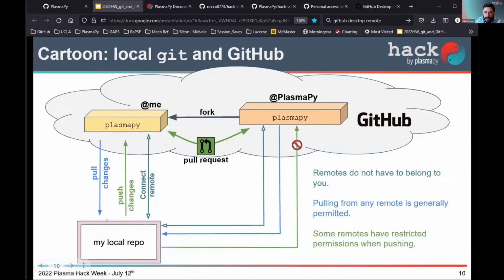if I create a new branch in my local copy that I'm developing new functionality on, I don't push that new branch directly to Plasma Pi. I push that new branch to my remote, and then to get it into Plasma Pi, I go through what's called a pull request, which will be highlighted when Nick and David do their demo. This is the process of review to get it into Plasma Pi. So it's not that I'm ignoring my remote, I'm just ignoring the main branch on my remote, because I'm focusing all my attention on the main branch in Plasma Pi's remote.